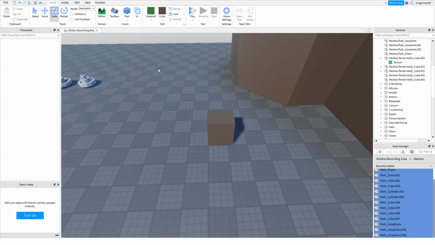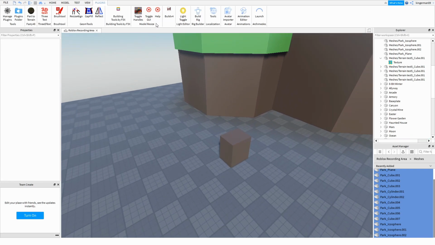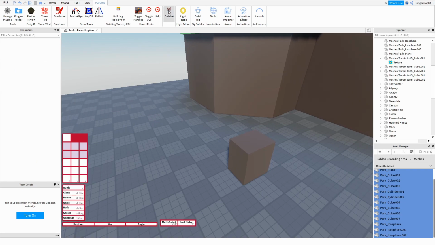You don't need to add a bridge. This is just a part that I want to build, so I used to build before. I'll link all the plugins that I use in this video in the description.